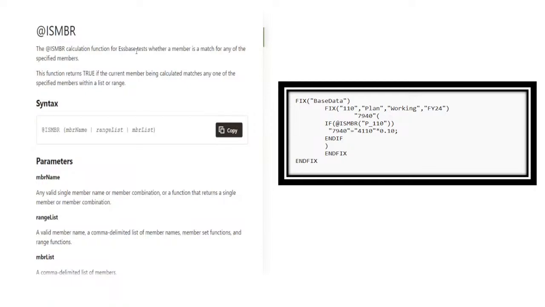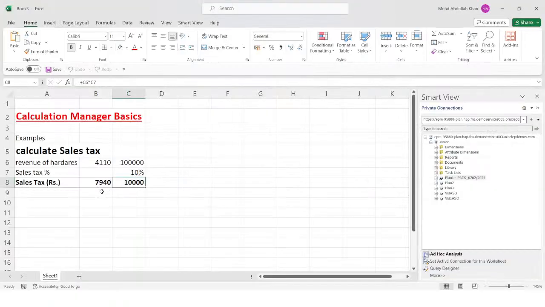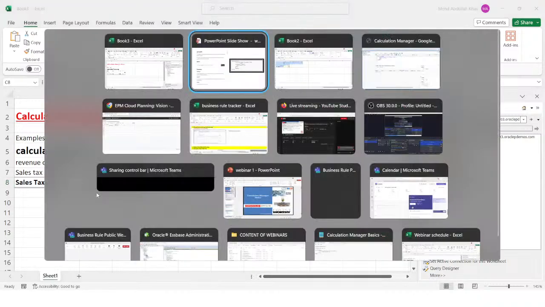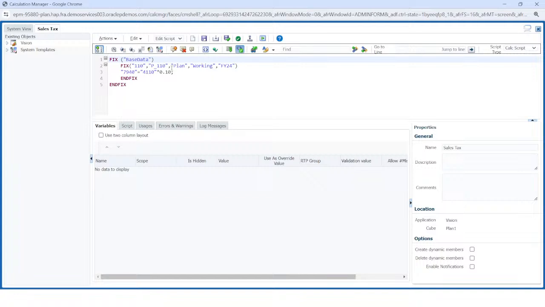So let's take the same example where I will be calculating sales tax, but I will be incorporating an if statement in the same business rule. So let's first delete the entity.